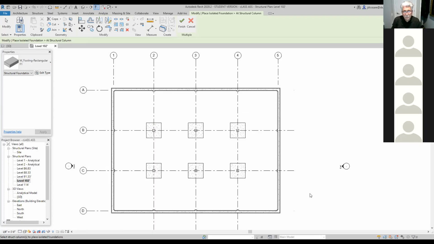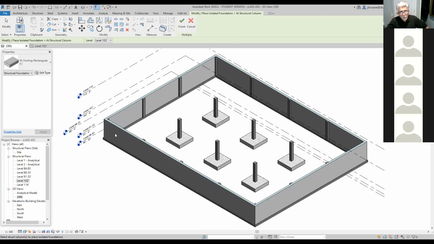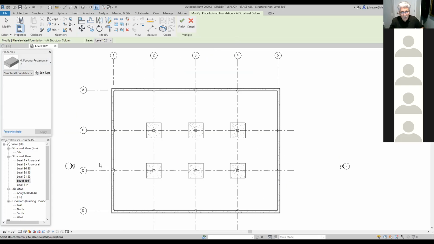Okay, and there you go. Does everybody have those? Now, of course, if you look at the 3D view, there's all the footings underneath those columns. I'm going to go back to 102. Now, we'll worry about this after.